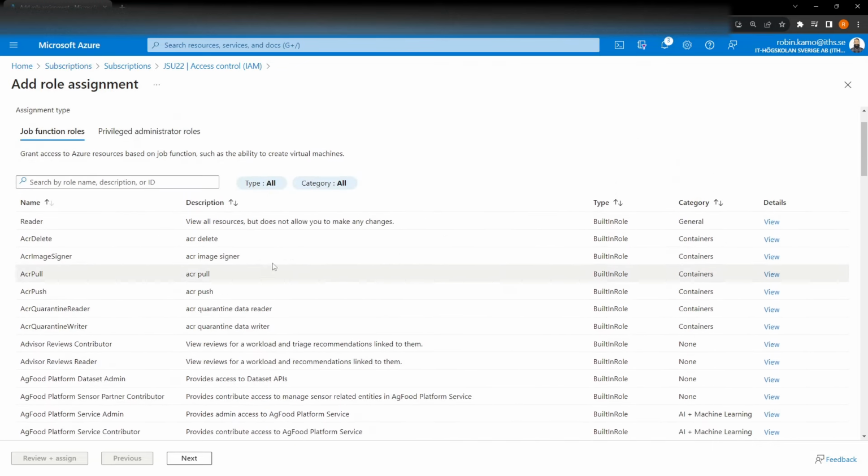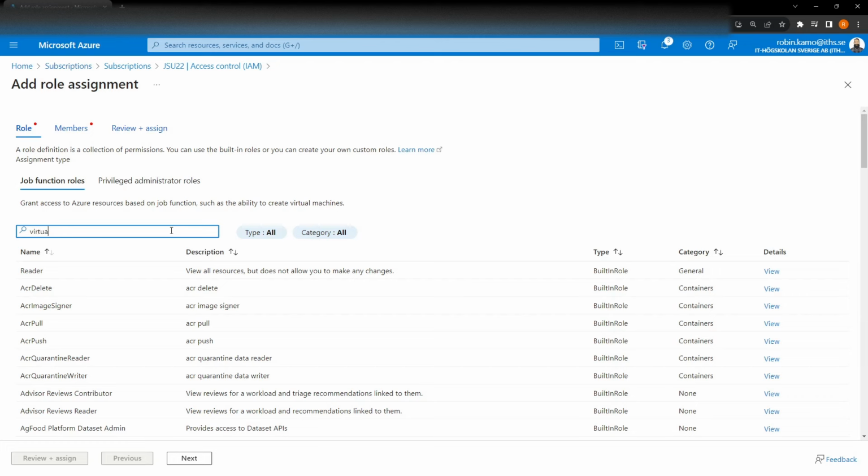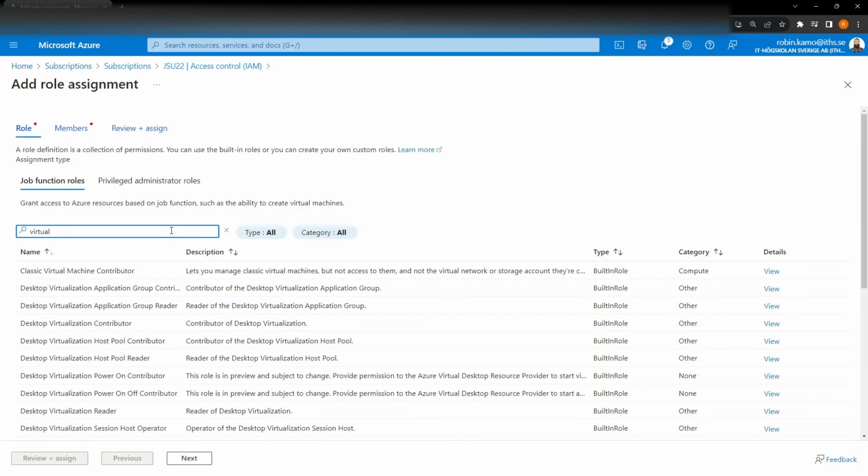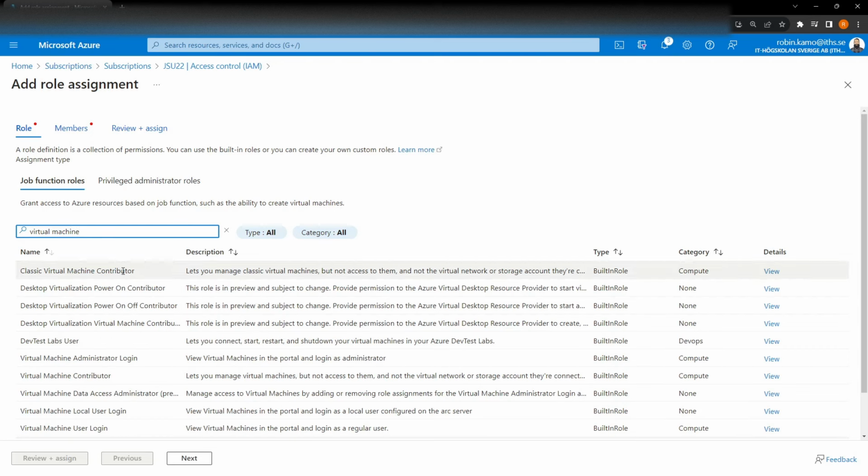And there is a role called virtual machine contributor, I think. So let's search virtual machine in this list over here. Here you go. Classic virtual machine contributor lets you manage classical virtual machines but not access them, and so on. I think, here we go. It's the same. So let's just take this virtual machine contributor. I think this is enough to start and stop. We will notice that. Next thing we want to do is we want to press members.